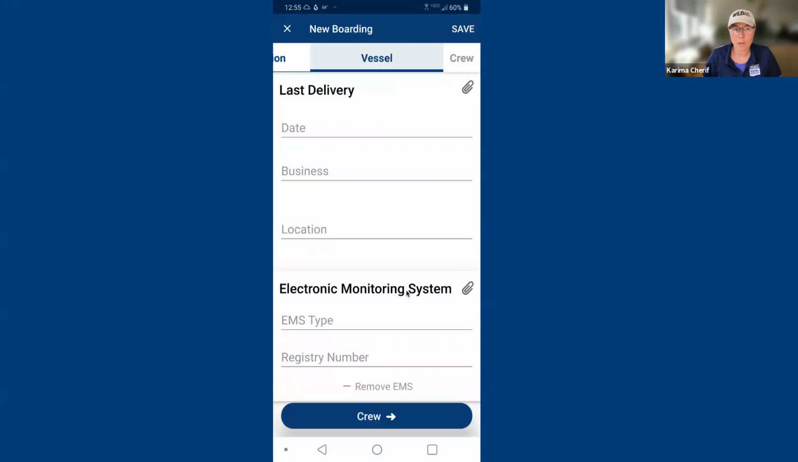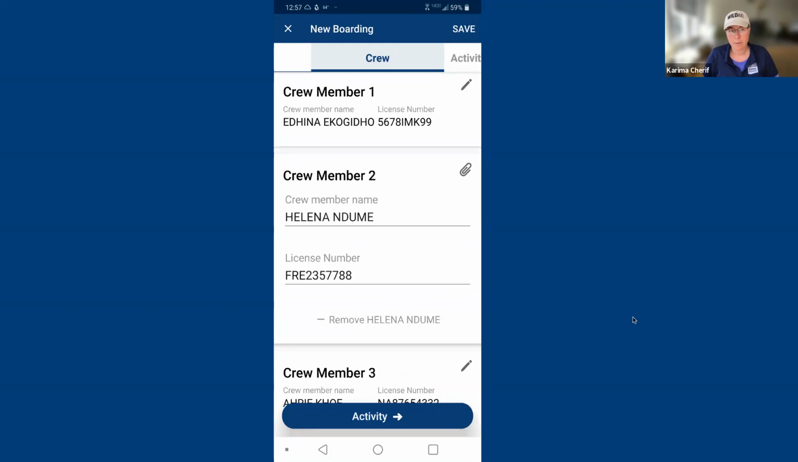And at this point, you will also see that there is an option to enter in the last delivery, the date, the name of the business, the location. The electronic monitoring system on board, whether it's AIS or some sort of video recording, you can enter in that data, which may or may not pertain to fishery observer agency workflow. So we will discuss that later.